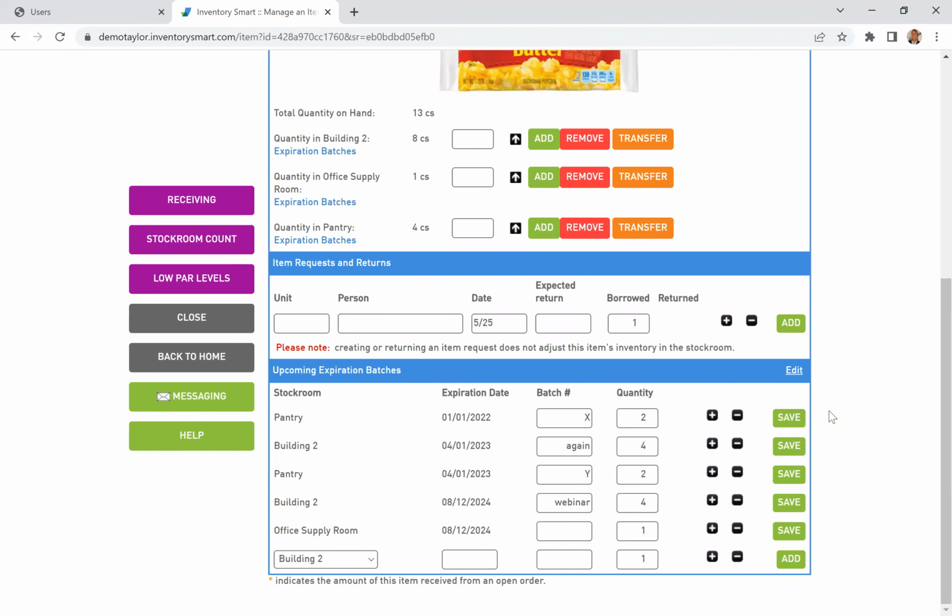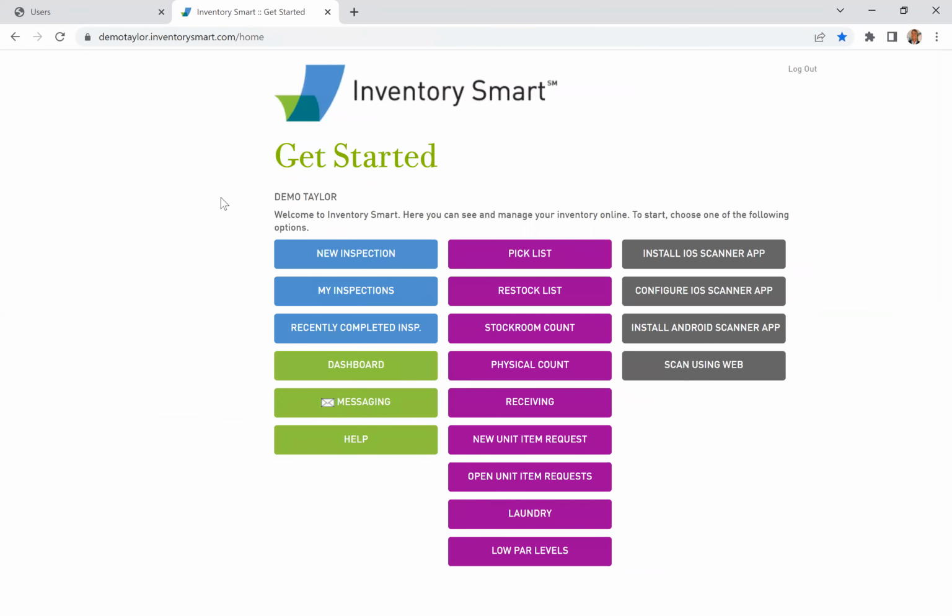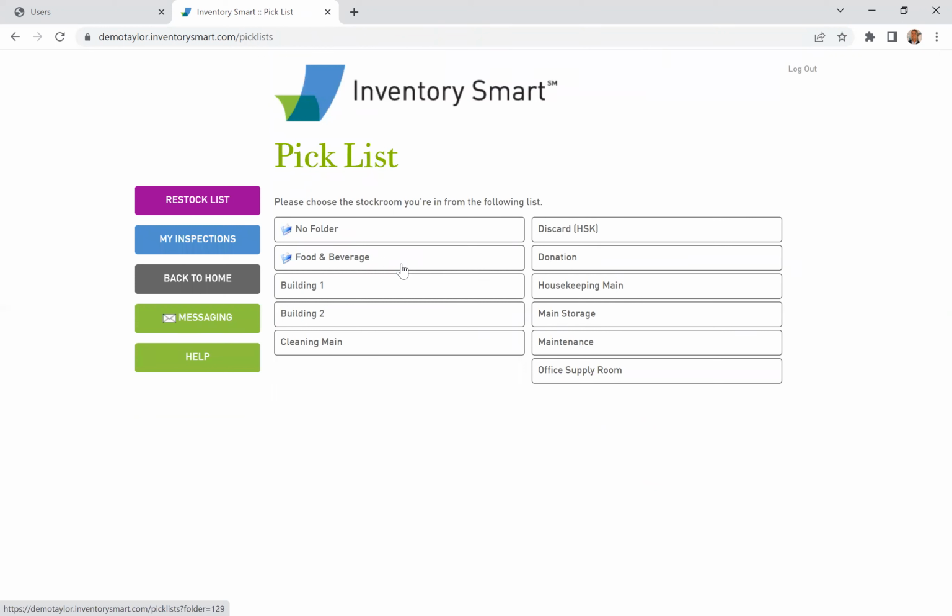All right, so let's talk about the pick list. And now you're able to see your expiration batches on the pick list module. If an item that expires is requested through either a new unit item request or an inspection, it will appear on the pick list. I've already created an inspection. So what we're going to do is we're going to go to our pick list module, which is here at the top. Then we're going to choose our stockroom that we're pulling our items from.